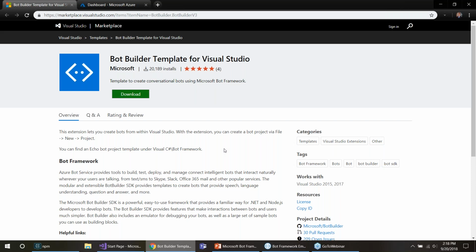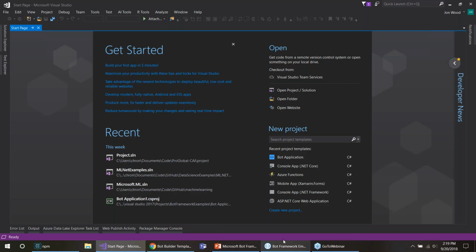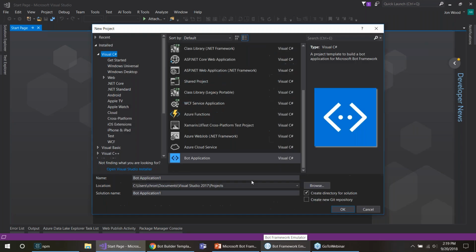in order to create a bot within Visual Studio, you will need to download and install this bot builder template. And this is for version 3. They have one for version 4 as well. So you need to do that. And then once you're in Visual Studio, you can create a new project. Then in the Visual C# section here, you have this bot application. And we'll name this webinar.